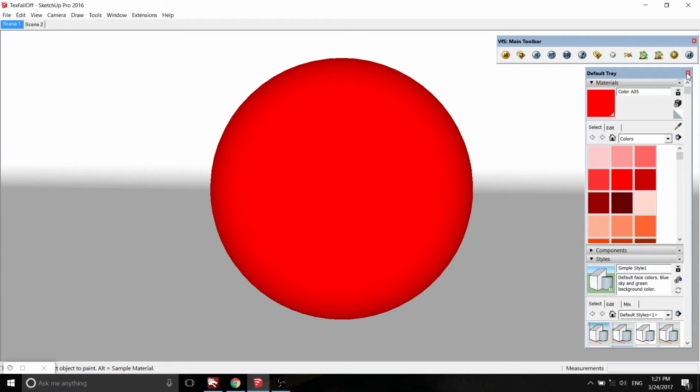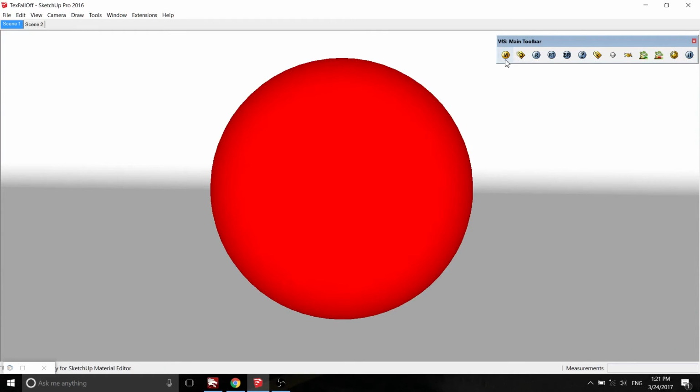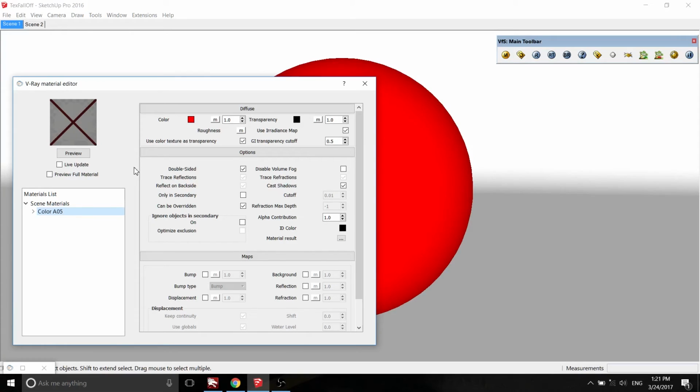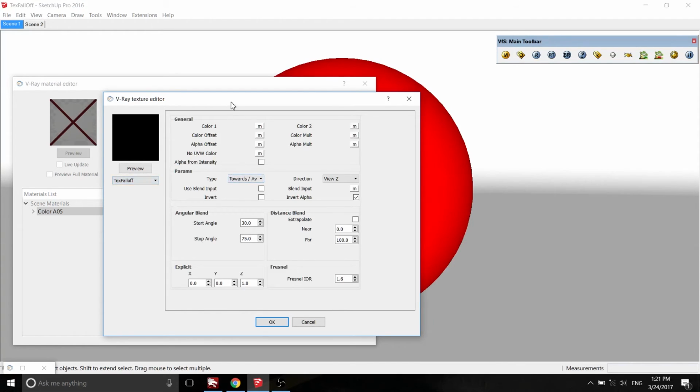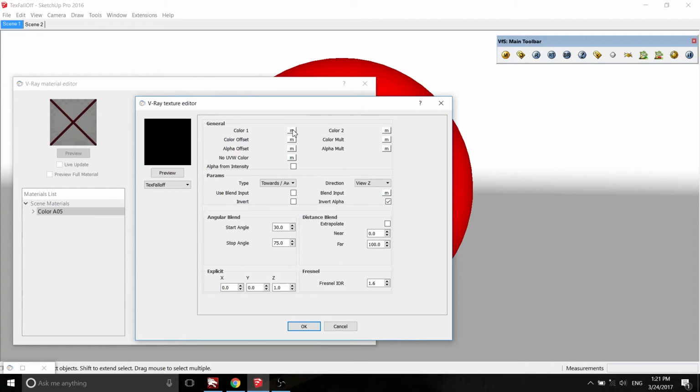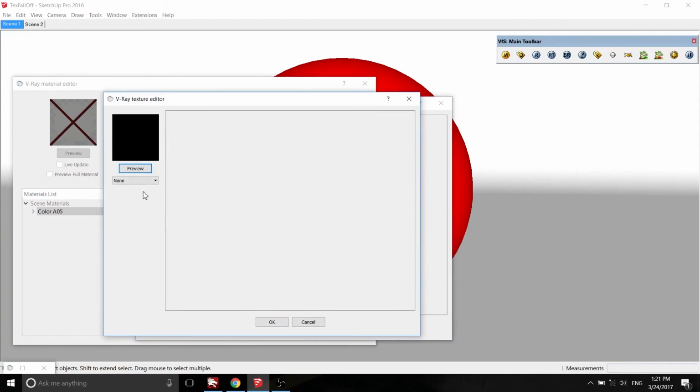Then, go to Material Editor. Click M beside the diffuse color and search for Falloff. Now, it will show a new window in V-Ray Texture Editor. Simply, color 1 is for the main color and color 2 for the side color. Click M again beside color 1 and choose Color. For this one, I will use red color.